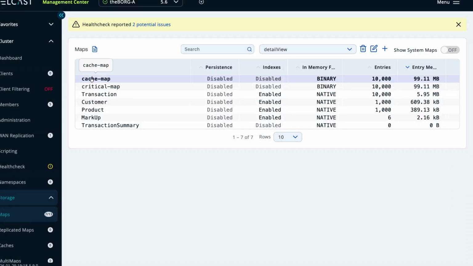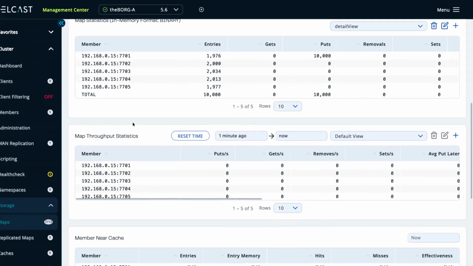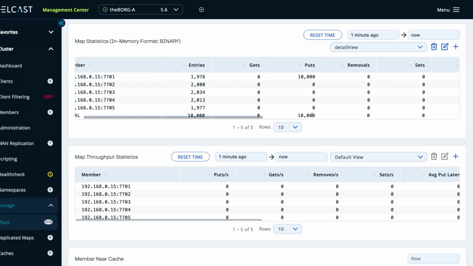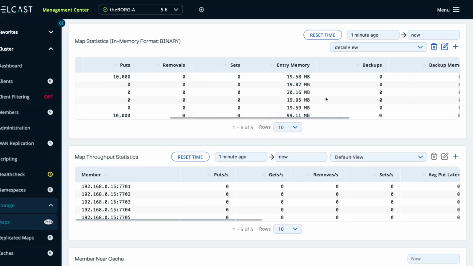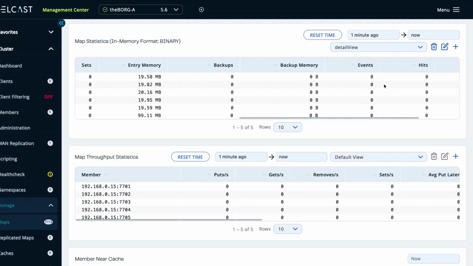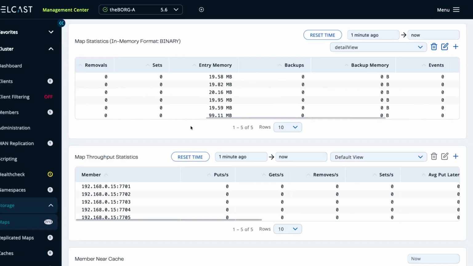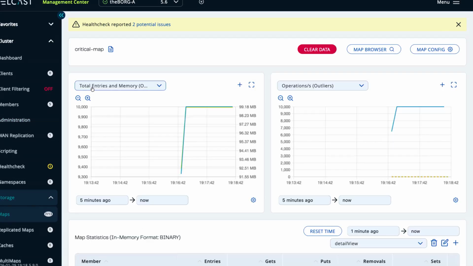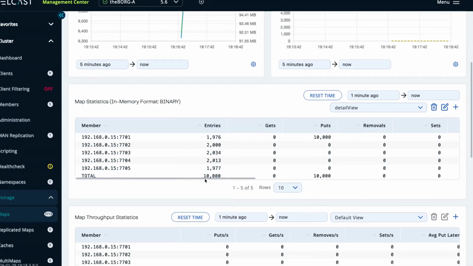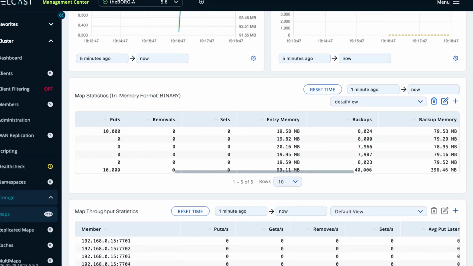Wrong one. Cache map should have no backups. 10,000. You can see the number of puts that I put in there, and of course 0 backups. Okay, and the backup memory usage is 0. When we go to the critical map, 10,000 puts, but 40,000 backups, right? So 4 backups per entry.